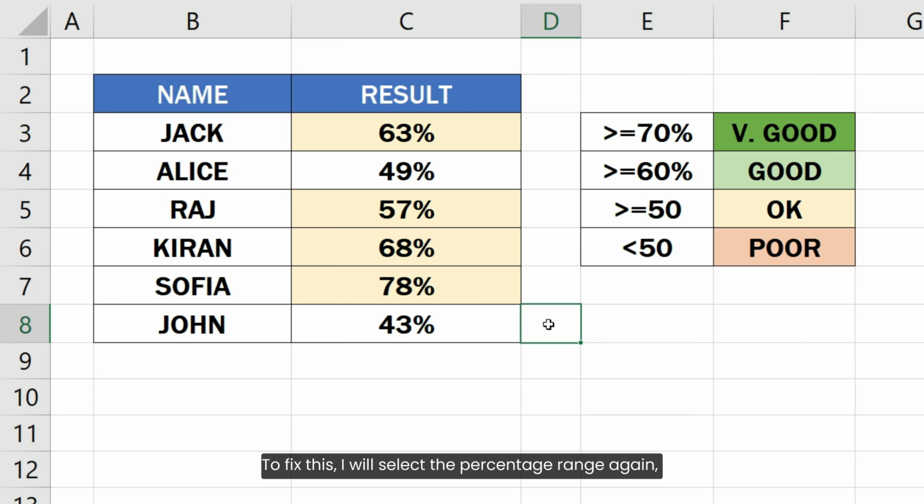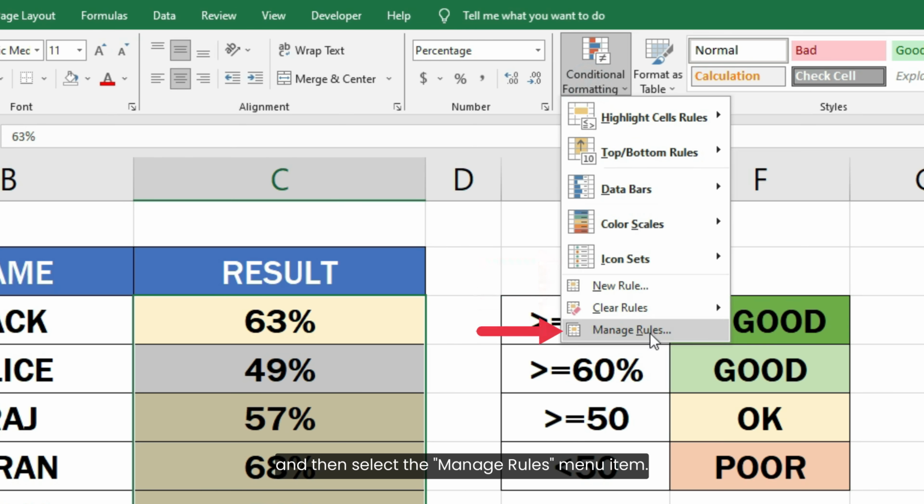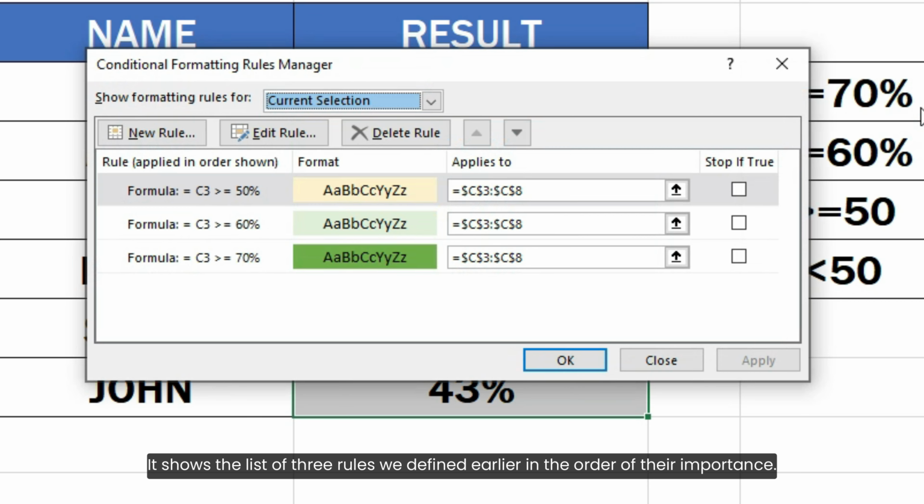To fix this, I will select the percentage range again, click the conditional formatting option, and then select the Manage Rules menu item. It shows the list of 3 rules we defined earlier in the order of their importance. As we can see, the third rule, that is, if values are greater than or equal to 50, is at the top and has the highest importance of all 3.